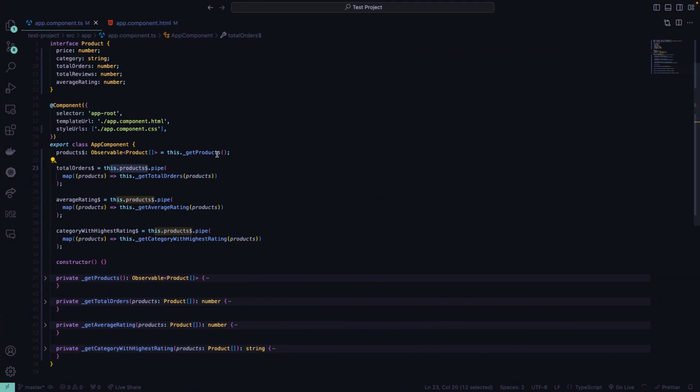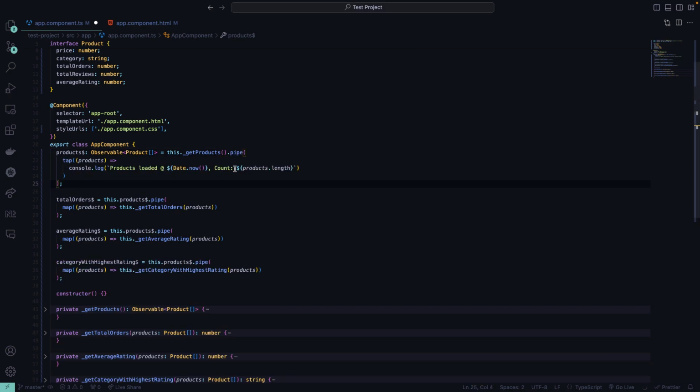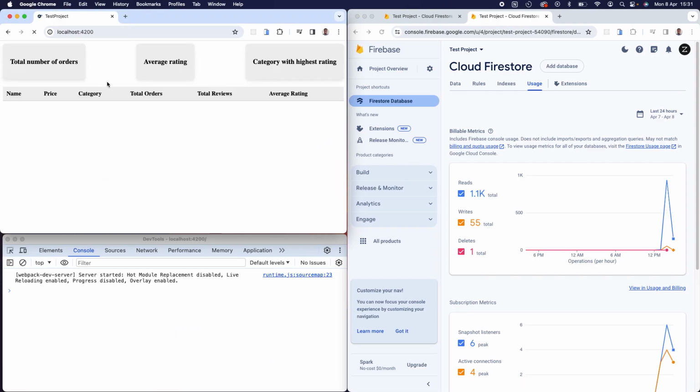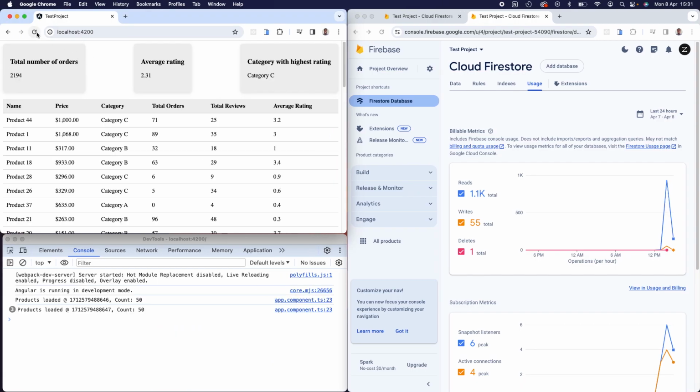So if I come back here, I'm just going to throw in a tap to the products so that we see how many times we're actually getting the products from the database, right? So if I save this and I come back, you'll see that for some reason I'm getting the products about 4 times from the database, right? And the count is 50, which means we're actually making 200 read requests to the database.